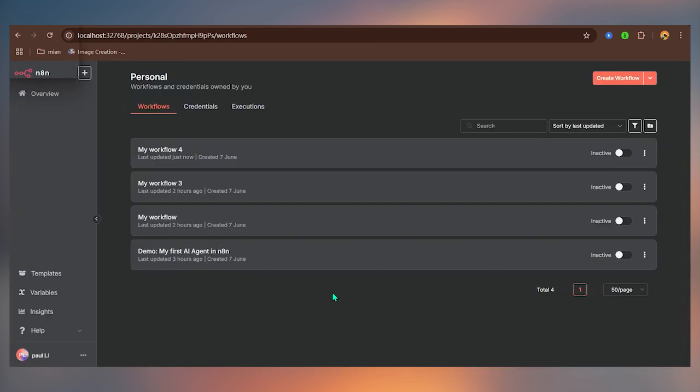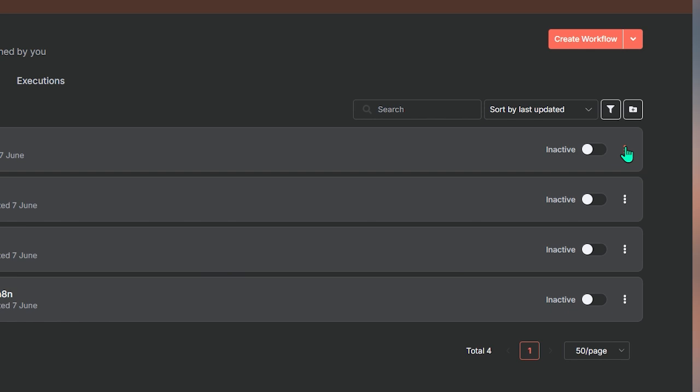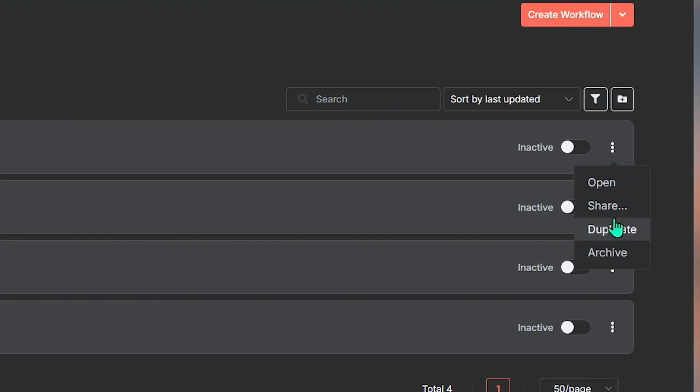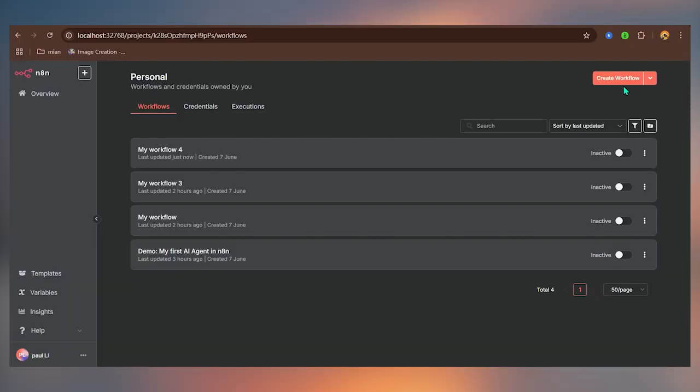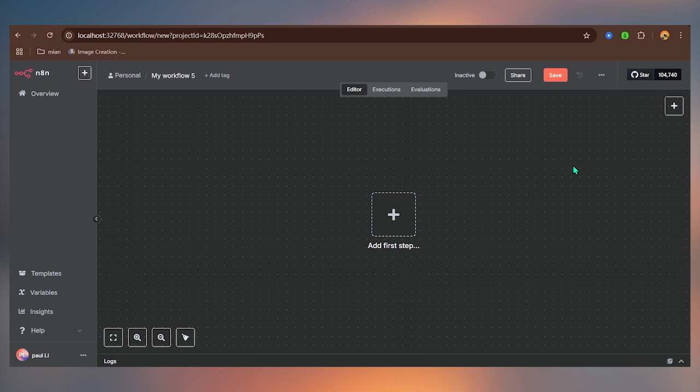In the center is a list of your saved workflows. Each workflow card shows its name, when it was last updated, and whether it's active. The toggle switch lets you activate or deactivate the workflow. You can also click the 3-dot menu on each workflow to rename, delete, duplicate, or export. Now let's click Create Workflow and jump into the visual editor.